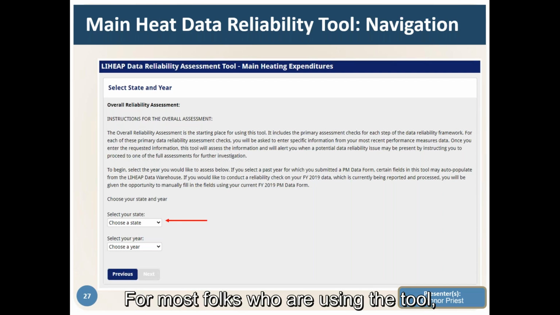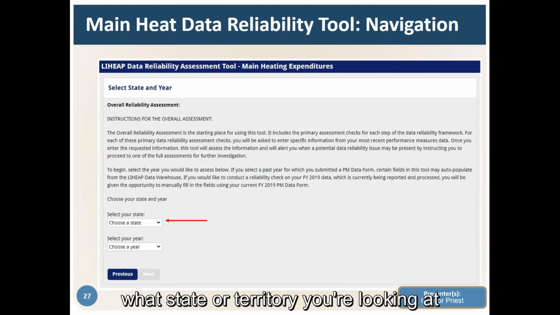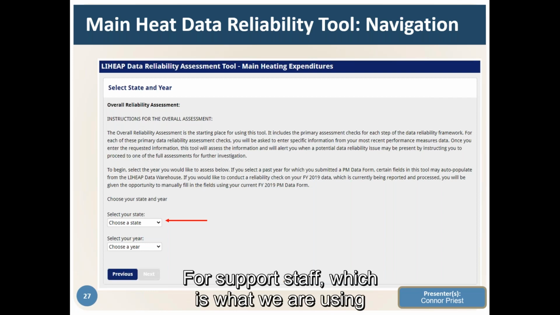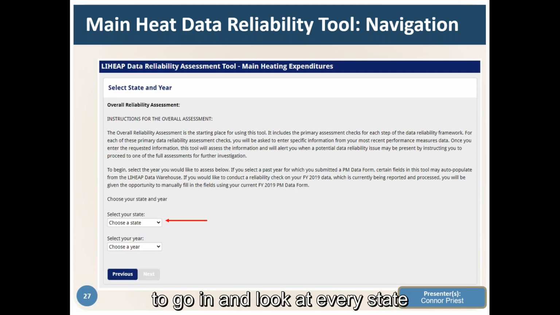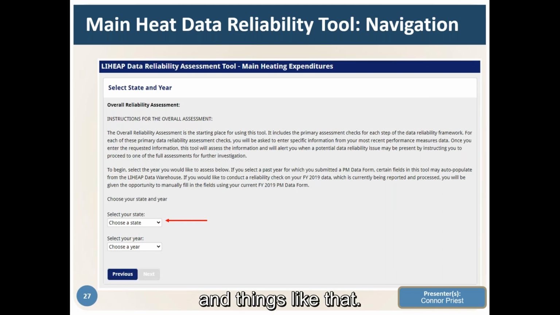For most folks who are using the tool, most grantees, the tool is going to automatically determine what state or territory you're looking at. And it's not going to let you select anybody else's information so that you can't look at any of their data. For support staff, which is what we were using to make these screenshots, we'll have the ability to go in and look at every state so that we can help when folks call for support and things like that.